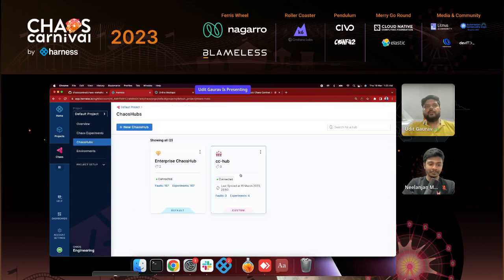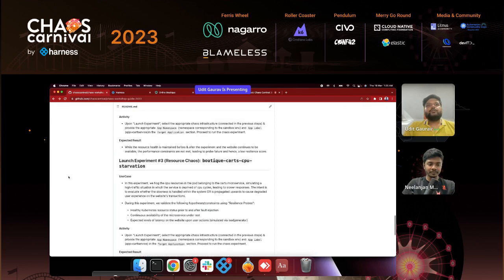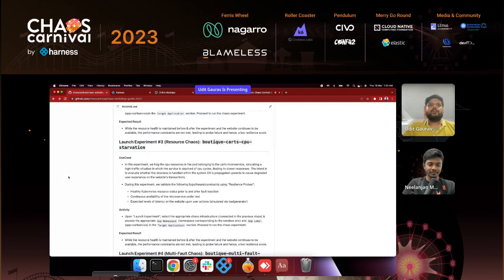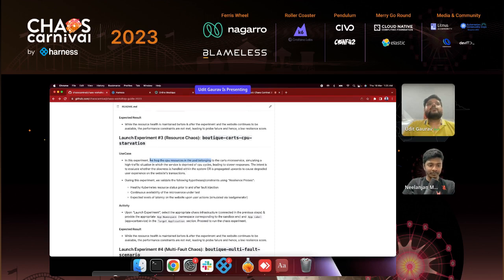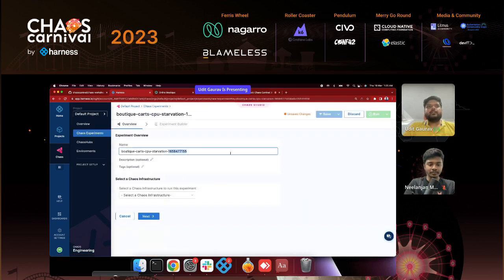Now we'll move to the third one, from our guide. This scenario is basically CPU starvation. This is again a very common situation when a lot of requests are coming and you will see resource exhaustion occur in your application. So how to reproduce it with the experiment and what possible solutions you can think of. You can reproduce it using this scenario called boutique cart CPU starvation. This will target the cart service and spike up its CPU usage.